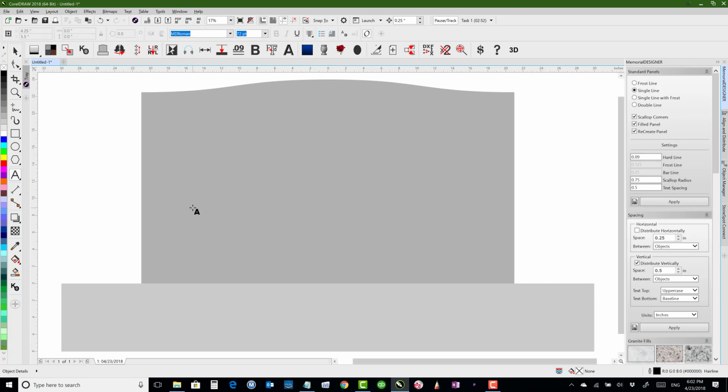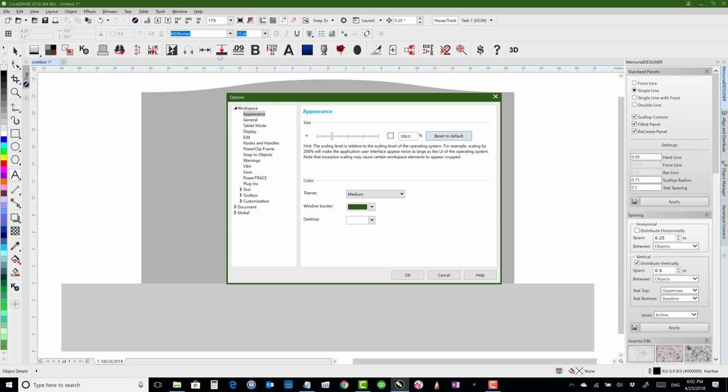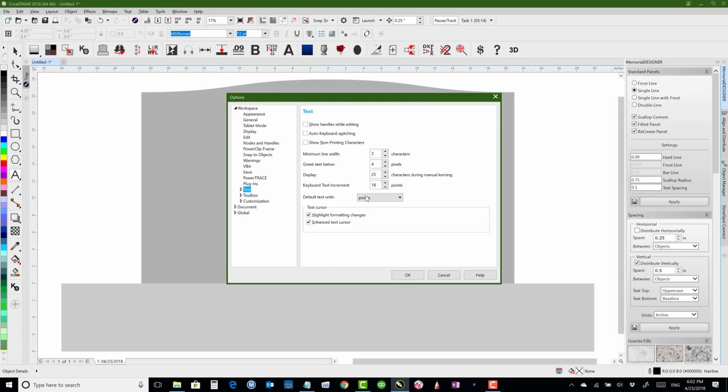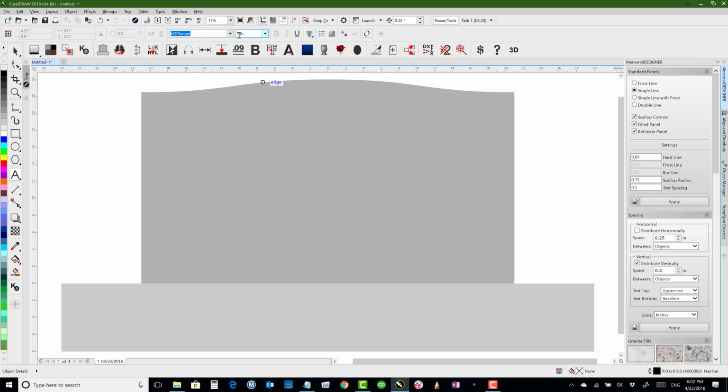Usually when I come in and start doing text, I'm going to make a change real quick. I just recently upgraded to CorelDRAW 2018, so a lot of my settings are not finalized and set up yet. So right now it's showing point size. I don't want to show point size, so I'm going to go to customize my options, go to text, change my default text to inches instead, and click OK. That way it's going to show up as inches there instead of points.